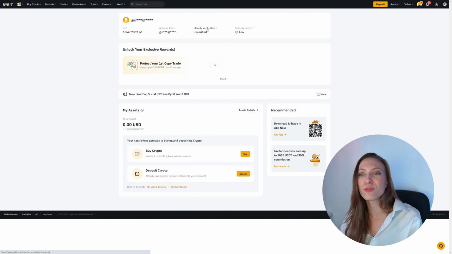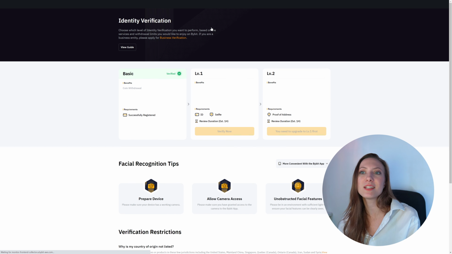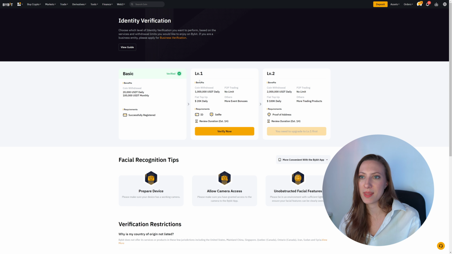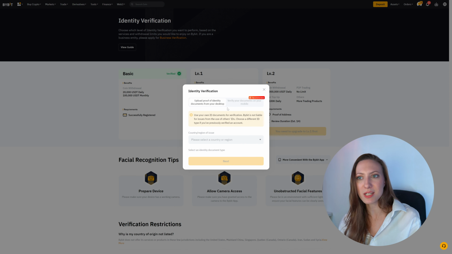To gain access to full functionality of the ByBit exchange, it is necessary to complete first level KYC identity verification. Taking a selfie with a document confirming your identity will be enough. The system checks the images automatically and it only takes a couple of minutes.